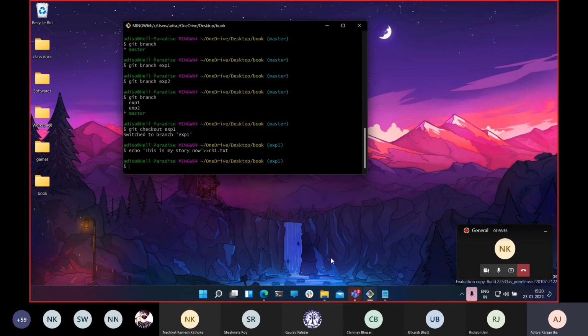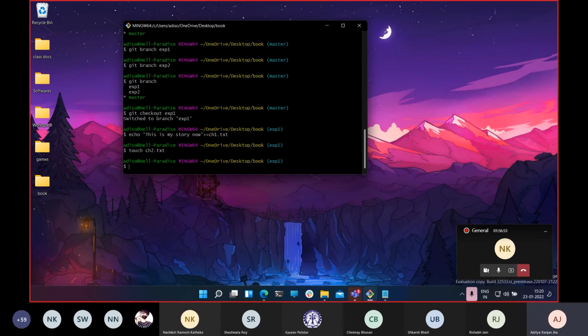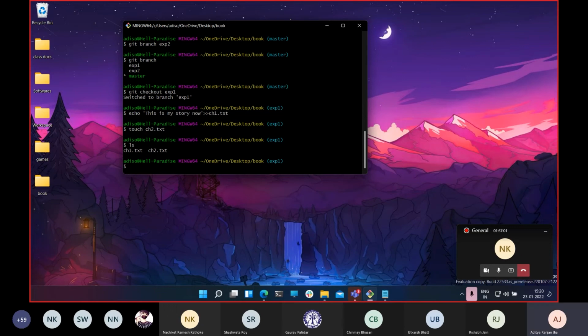See, now the staging area part will be more clear to you. I've done this. To make it more clear, let me create one more file. Touch, I'll create chapter1.2.txt. Let me see what files are there in experimental branch 1. I'll do ls. What files are there? chapter1.txt, chapter2.txt. I told you it will clone from the master branch, so chapter1.txt is there.